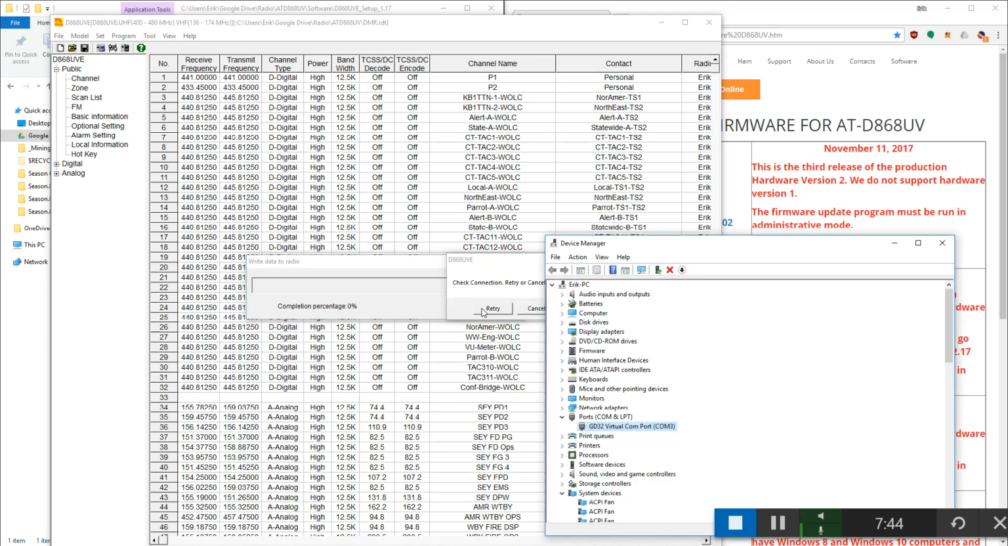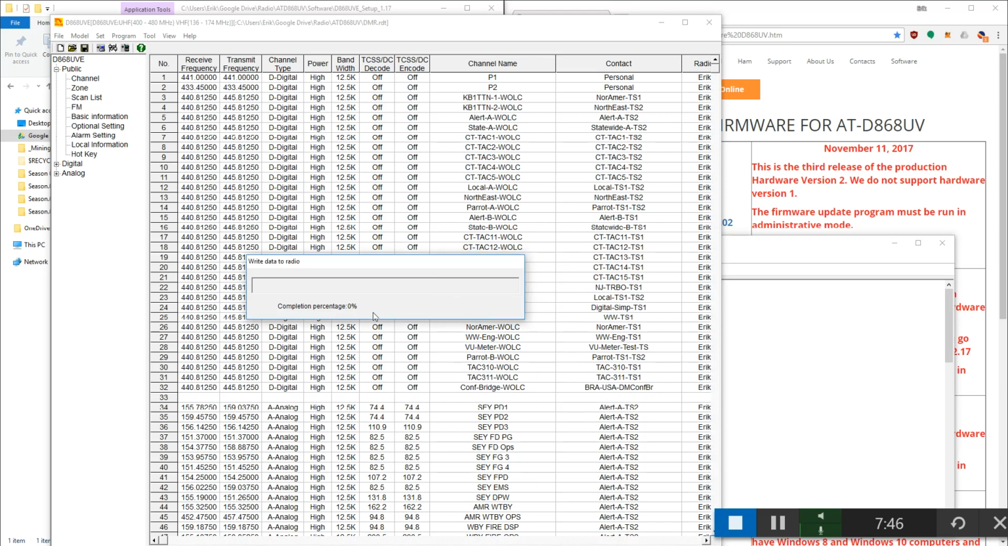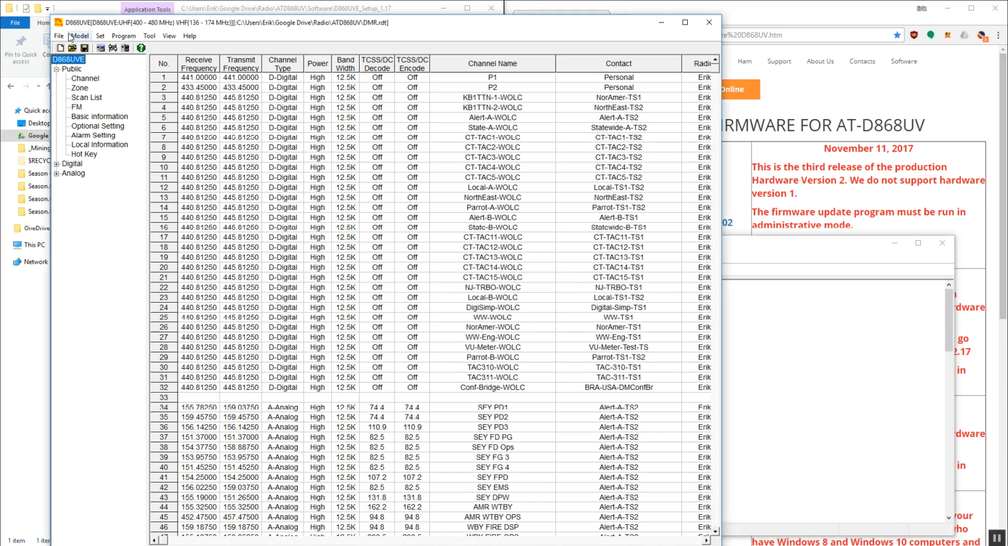Oh, failed connection. That's interesting. Retry. Okay, I just turned my radio on and off, and I believe it should go through and program now.